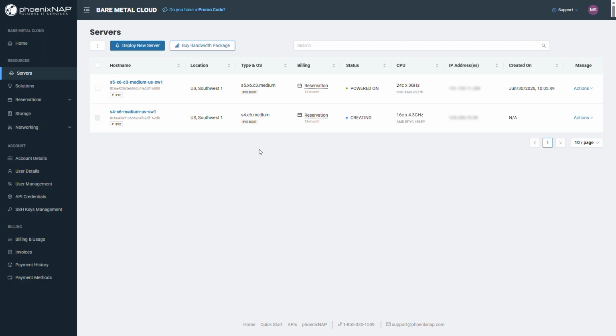After deployment, the instance appears on the server's page. Here's our server, and as you can see, it's in the creating state. iPXE instances are marked with an iPXE tag next to the hostname and an iPXE boot tag in the type and operating system column. To show how we manage the server instance, we will use a previously deployed one of the Intel Xeon 6 P-core systems.